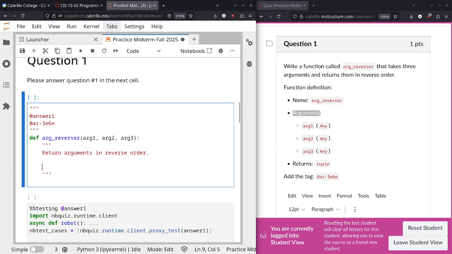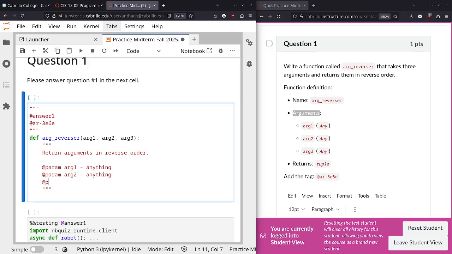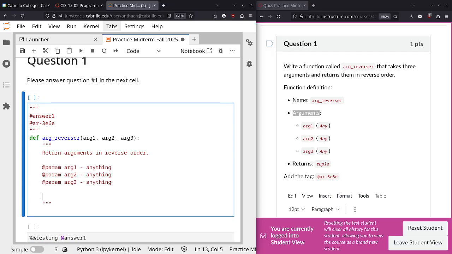There are 3 arguments, 3 parameters. There's arg1. This is anything. It could be any variable type. You can give it a string, a float, a list, a dictionary. It could be anything. arg2 is also anything. arg3 is also anything. And then finally, the output of this function is to return a tuple.